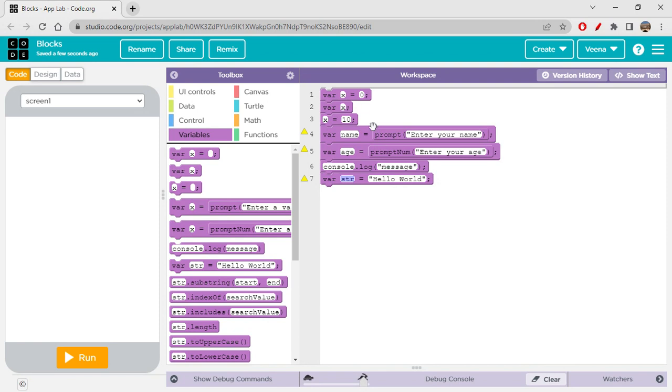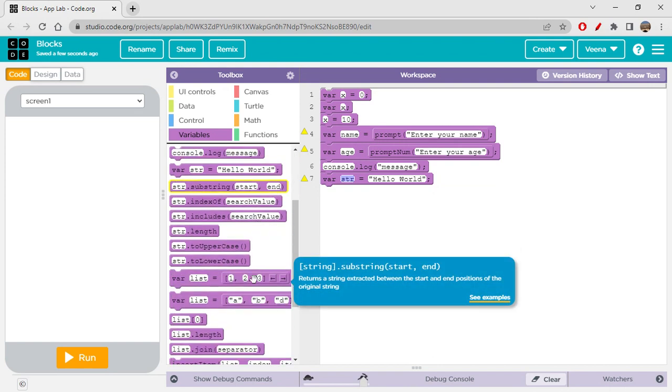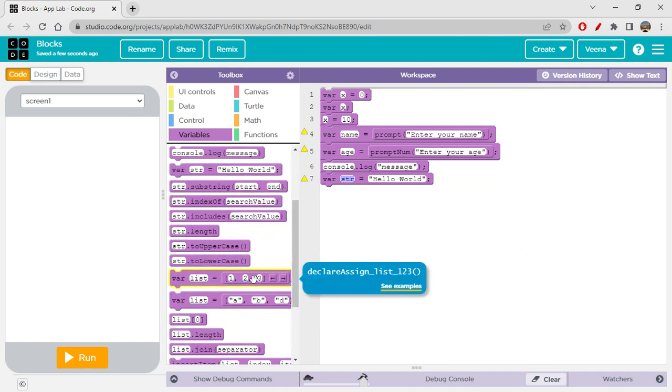So this one here and this one here are absolutely the same, but this is a numeric variable which has the variable name x and the value 0. And this is a string variable which has the variable name str and the value hello world. So string variable and numeric type variable. Now let's discuss a few string functions also.